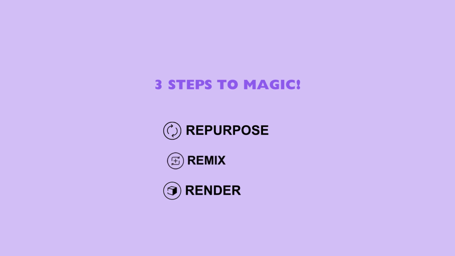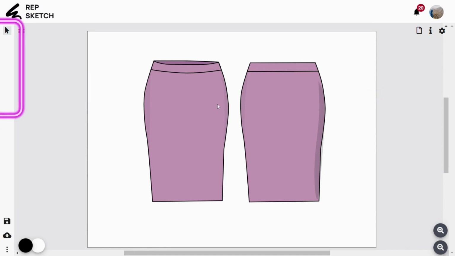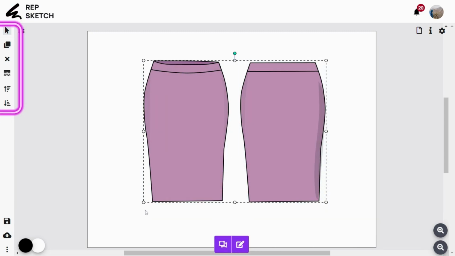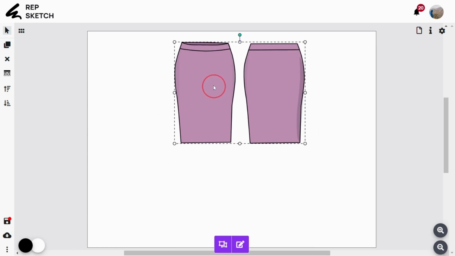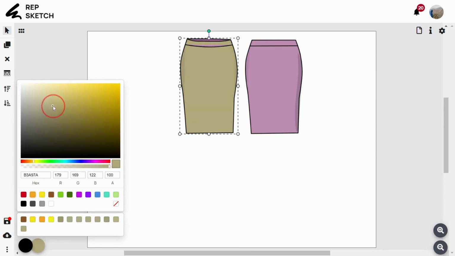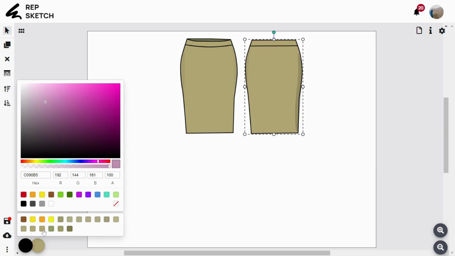Step 2, Remix. Now, we have our base ready on the canvas, so let's remix this to align with our design requirements. As you can see, Repsketch offers this super user-friendly online vector editor for seamless customization. First thing first, let's begin by resizing the grouped objects. Now I'll ungroup the design objects and head to the color tool to change the color of my skirt. Apply the same color to our back design.